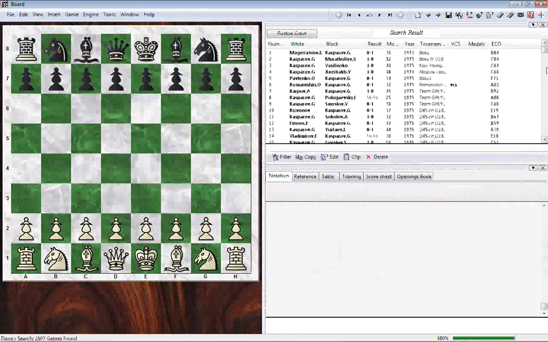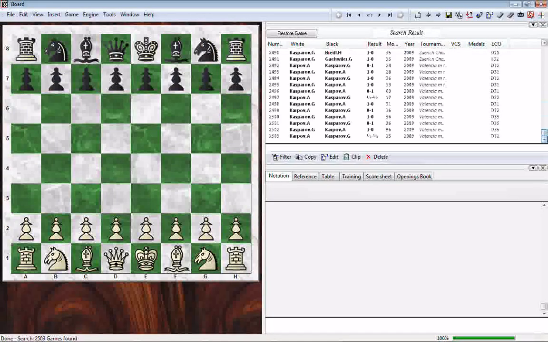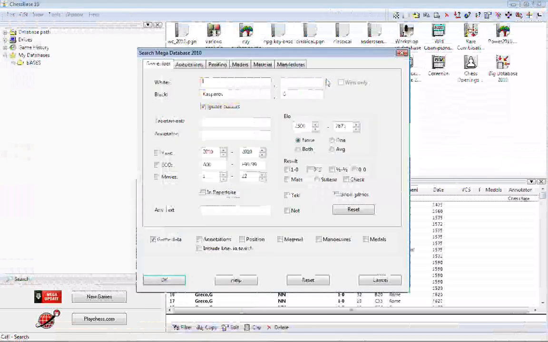We get a whole passel of games here, and we scroll to the bottom of the list, and we find out there are 2,503 games in which Garry Kasparov was a participant. 2,503. Put that in the back of your mind for a minute, because now we're going to go back to the search mask.